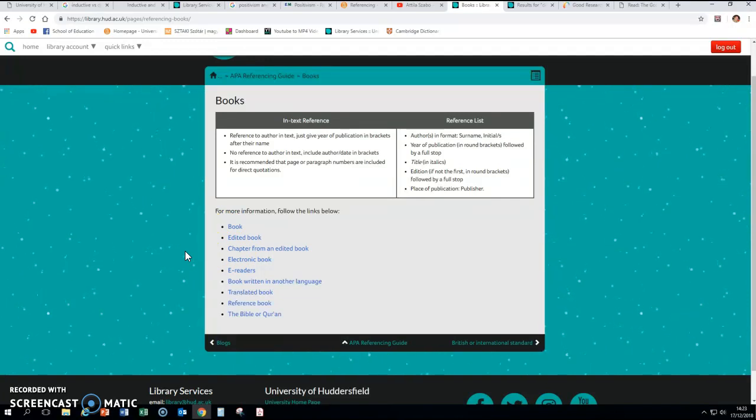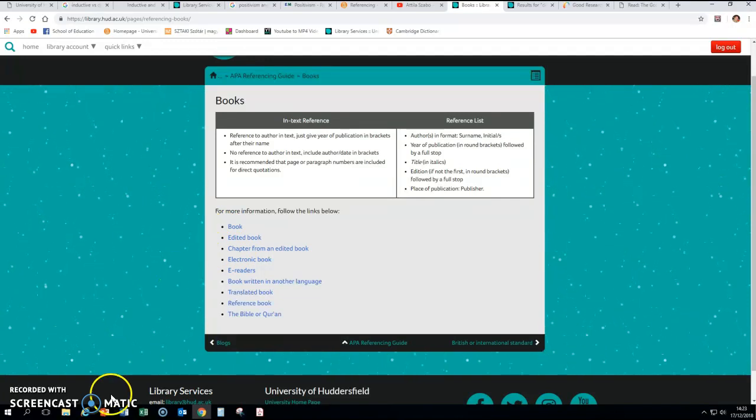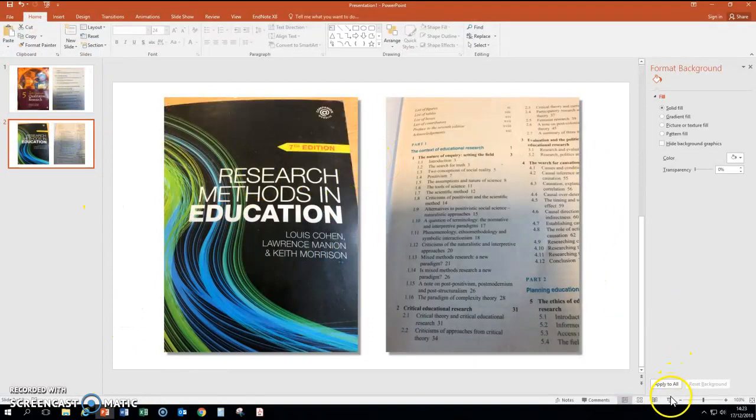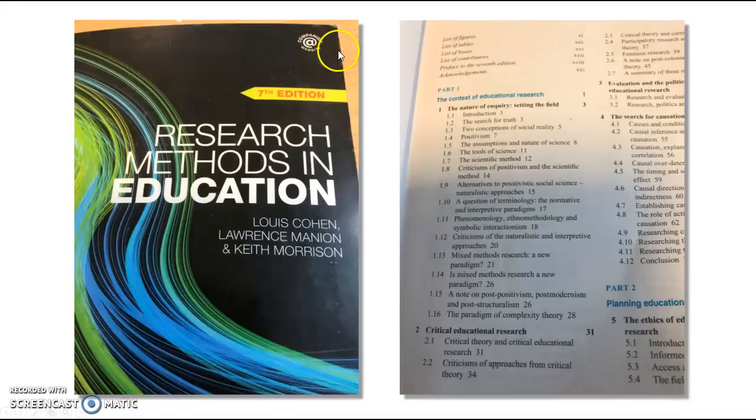Just in case you're not sure what the difference is between a book and an edited book, here's an example. So, research methods in education. This is a book. Here are the three authors, and if you take a look at the content page, then you see that actually the whole book was written by these three people. Each and every chapter was written by these three people.